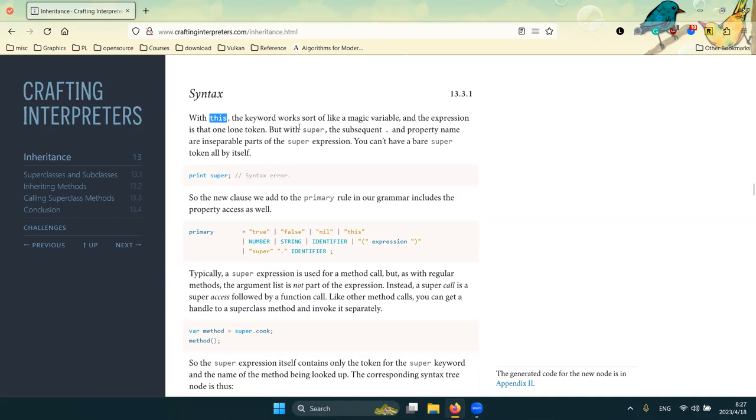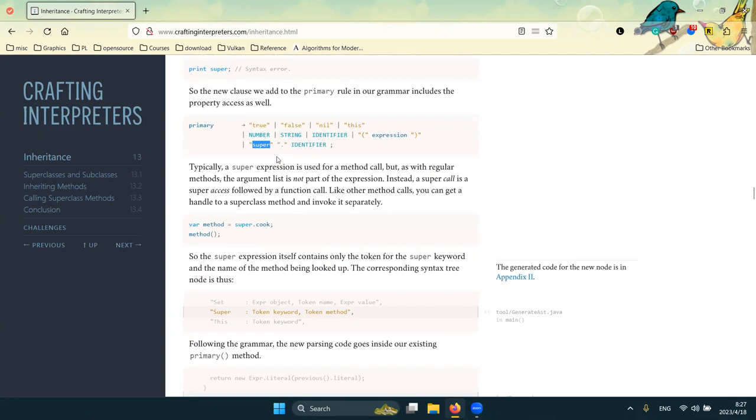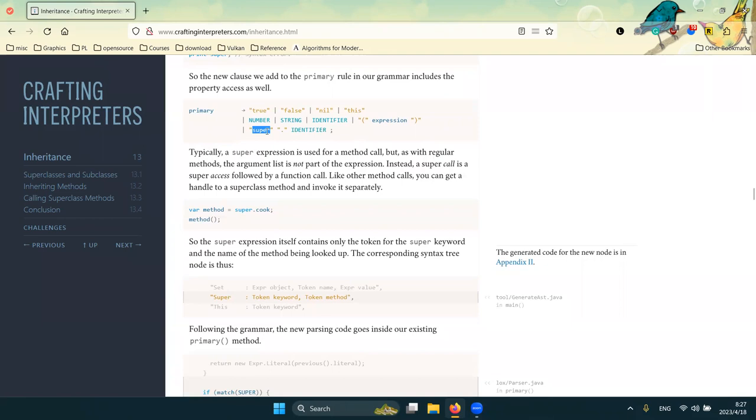Of course, you can make it just a variable, but he didn't want code like this, so he decided that you can't use the super token by itself. So in our grammar, super must be followed by a dot and an identifier.